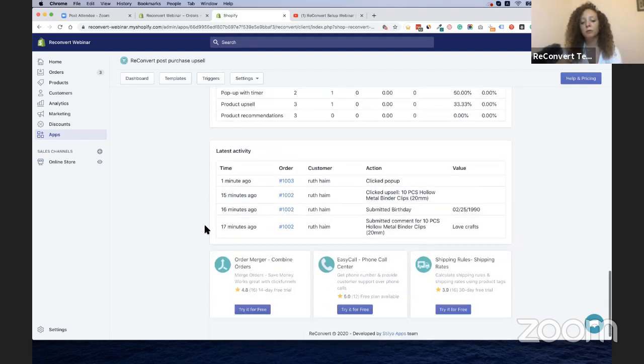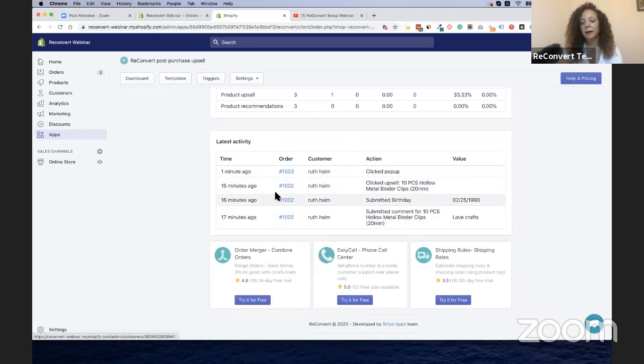You can also go to the latest activity down here, and here you can actually see actions that people took. So you can see who left a birthday, who shared their order, who created another order out of ReConvert. You can see exactly what happened from the app. Also very useful to learn what you need to know.